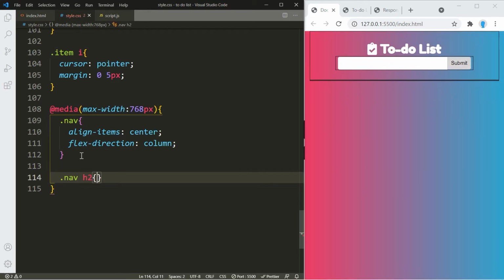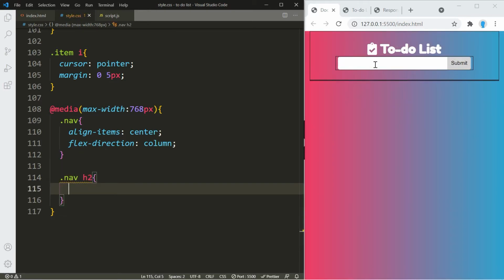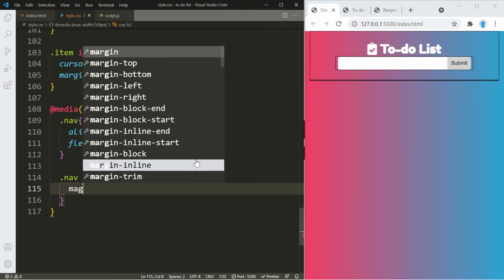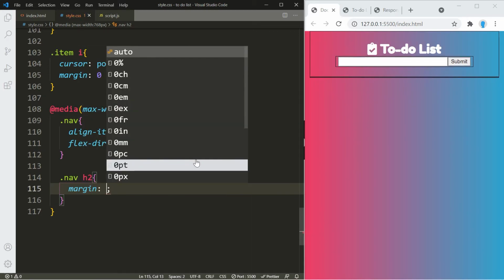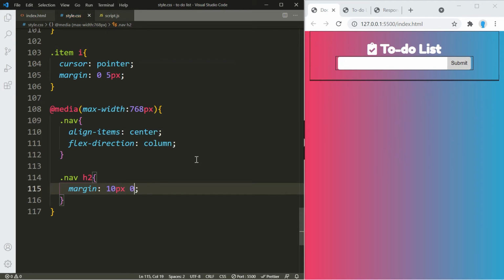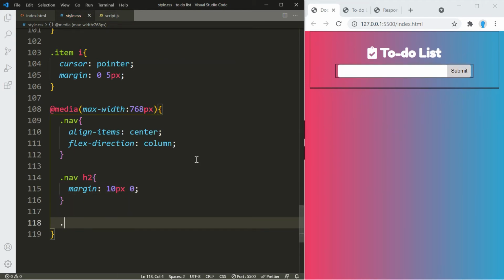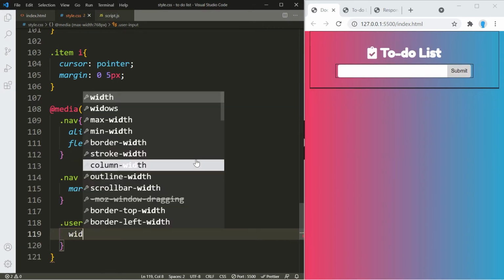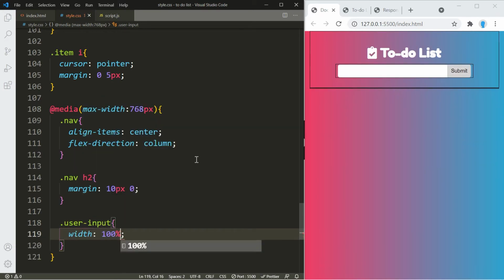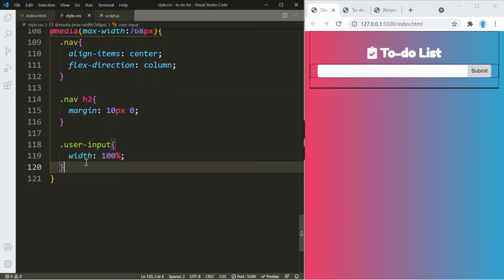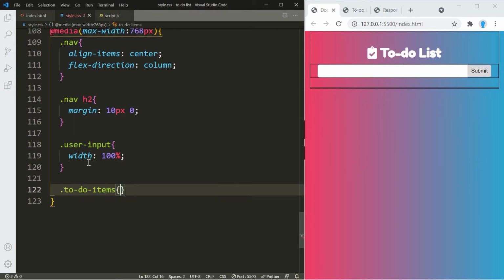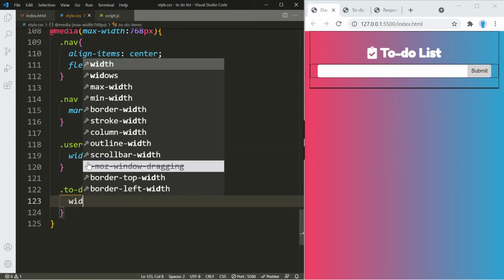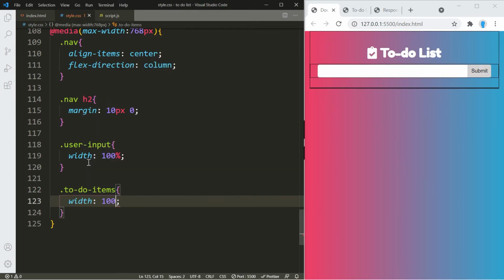Now for the H2 element, we want it to separate a little bit from the input box so it's not so close together. So we're going to use margin on the top and the bottom of 10 pixels. And for the user input, at this point, we want to change the width to 100%. For the to-do items container, we're also going to change the width to 100%.